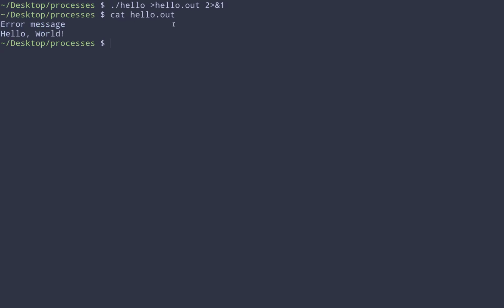And note that redirection overwrites files by default. So don't redirect to a file if you want to keep your contents. You'll have to use double greater than symbols to achieve that.